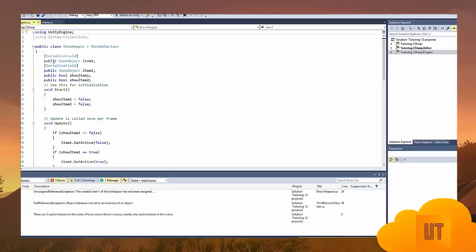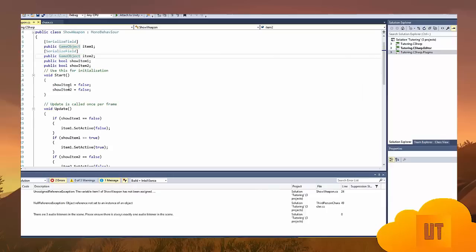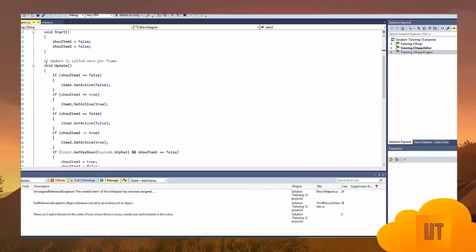In the script, we have a few game objects: item 1 and item 2. You can add more, but you have to add more booleans that represent the game objects. So you have item 1, and you have the item 1 bool, the same as the other one. On void start, we don't want any of the objects to show. You can also change this if you want the character to start off with one item or the other.